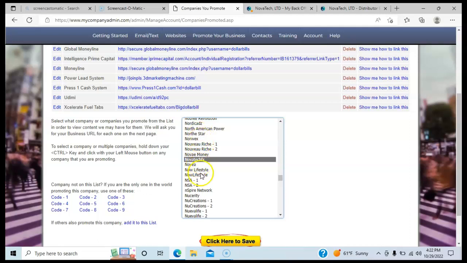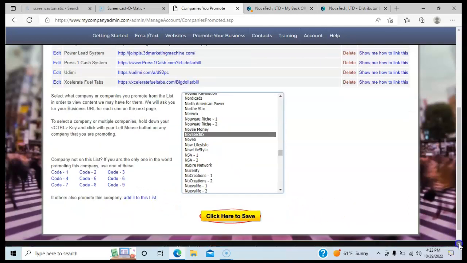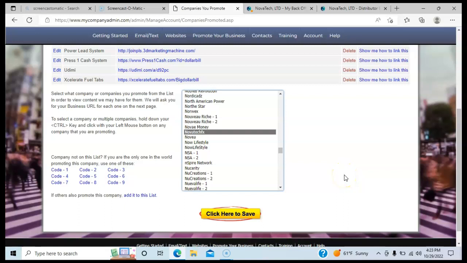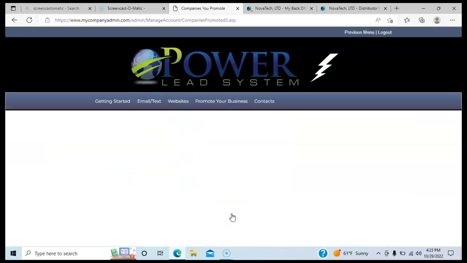Now if Novatech wasn't in here yet, we could go over here and add it to the list. But we don't have to do that this time. That'll just speed this up as far as me showing you how the functionality works here. So we're going to select Novatech, and we're going to click here to save.